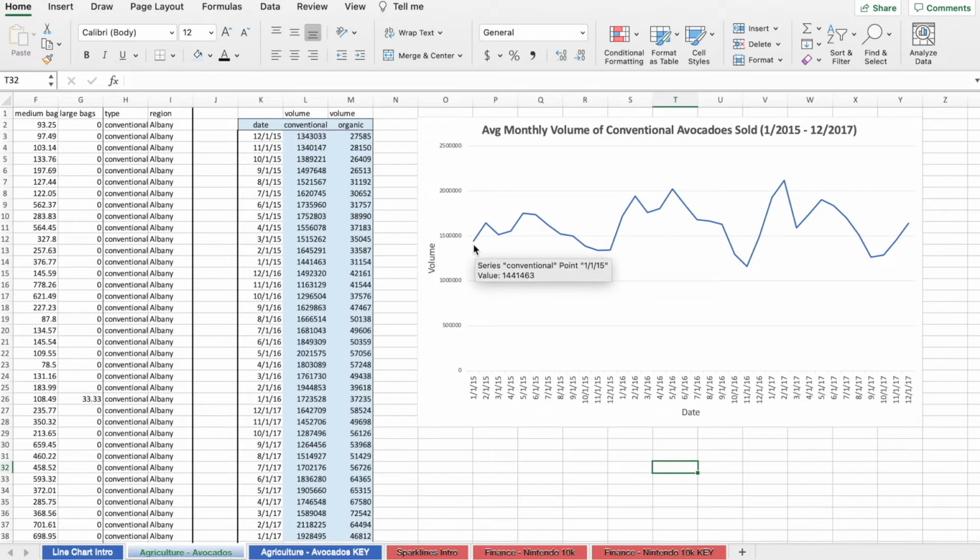With our completed chart, we can see that the volume of conventional avocados sold goes up in the month of April, down in the month of December, then back up in April, down in December, up in April, and down in December. We know that the sales of avocados are cyclical by year, which makes sense for any kind of produce, as certain produce only grows during certain seasons.